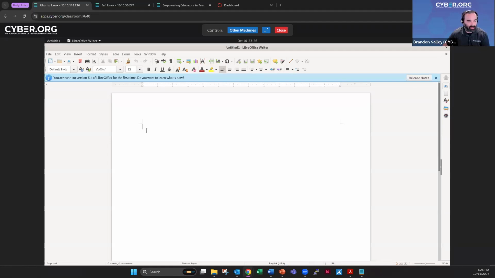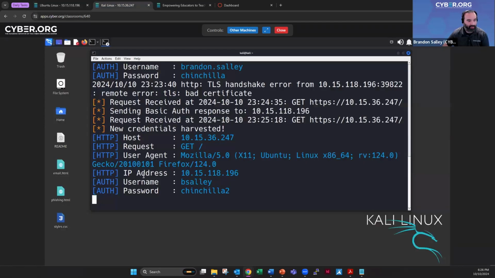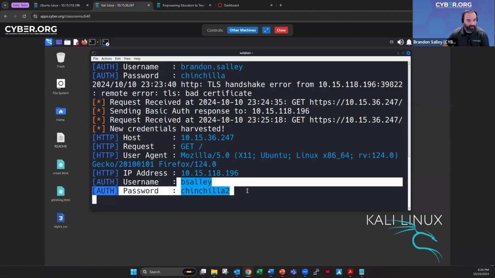And so this opens up, but notice there's nothing here. There's nothing special about it. If I go back to the Kali Linux, notice my credentials in plain text are again immediately printed on the screen. And so that's demoing it.